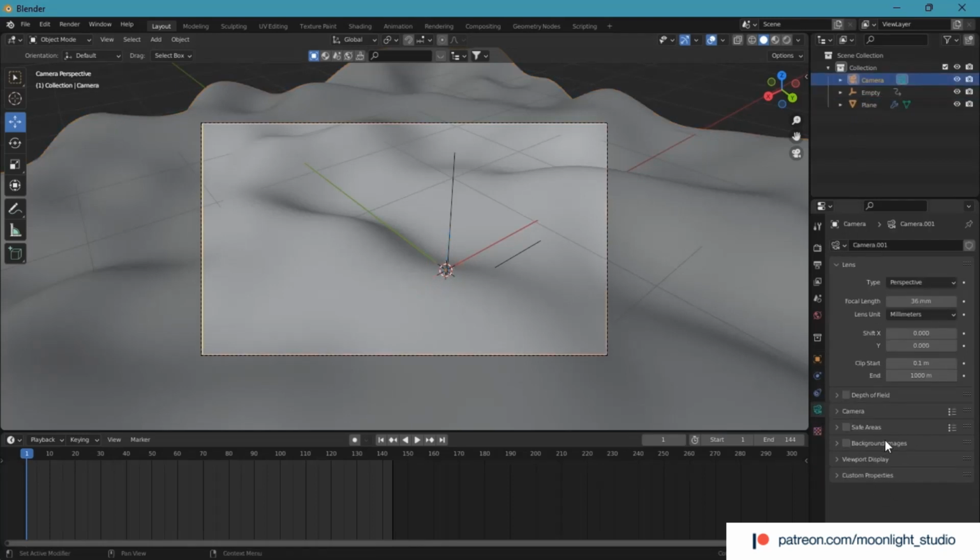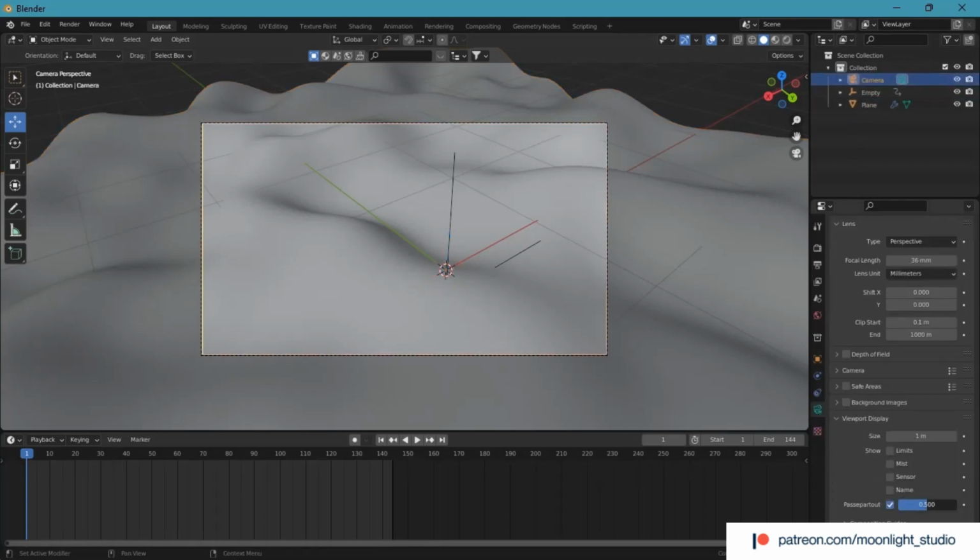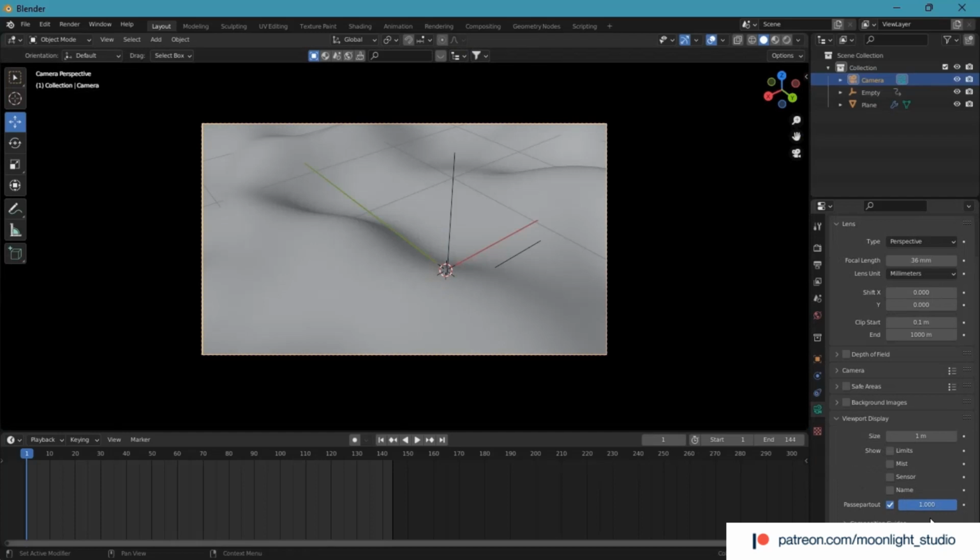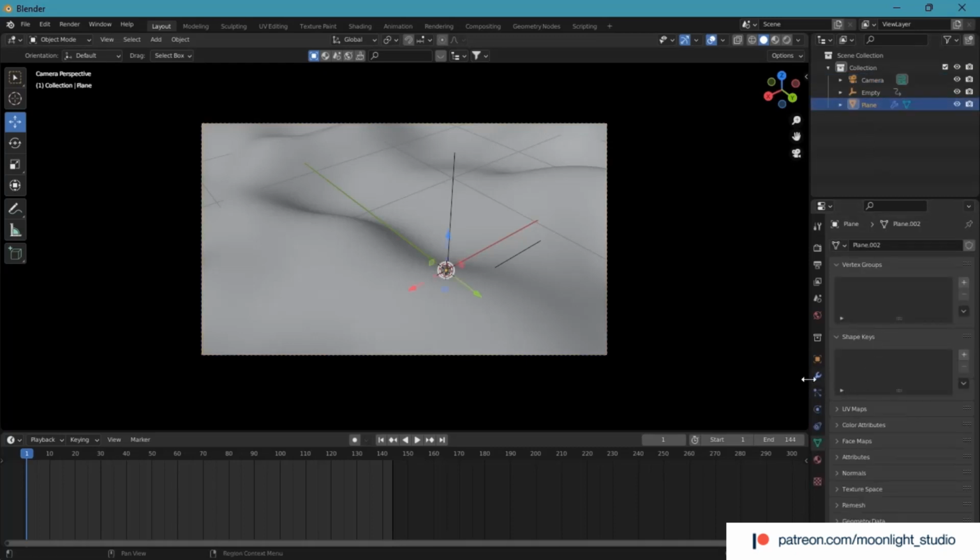I want to have a black frame around the camera, as I don't like to see the area which has no effect on the result. Inside camera settings, viewport display, there is an option, and when you set its value to 1, the area out of the camera view will be blacked out.